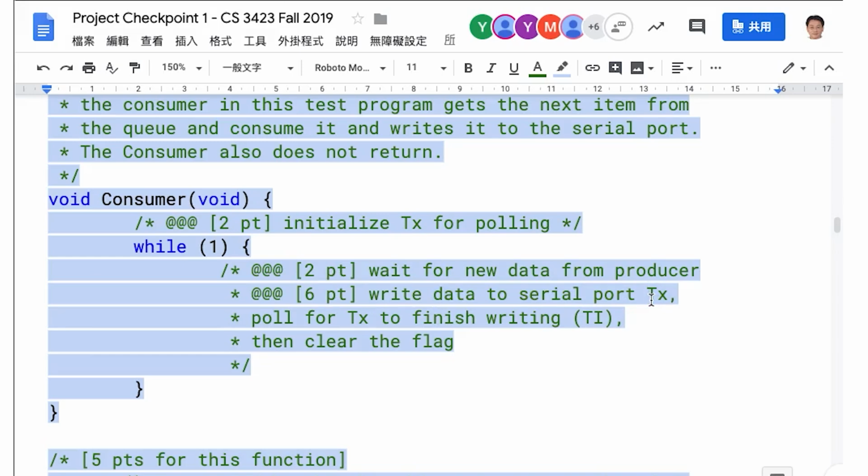Wait for new data from producer, and so you better do the yield when you wait for producer to produce something. Otherwise, what happens? The consumer hogs the CPU. Give me data, but then producer doesn't get to run at all, right? Unless you yield, then okay, producer can produce the next data. Then you can get out of that loop and then write to UART.